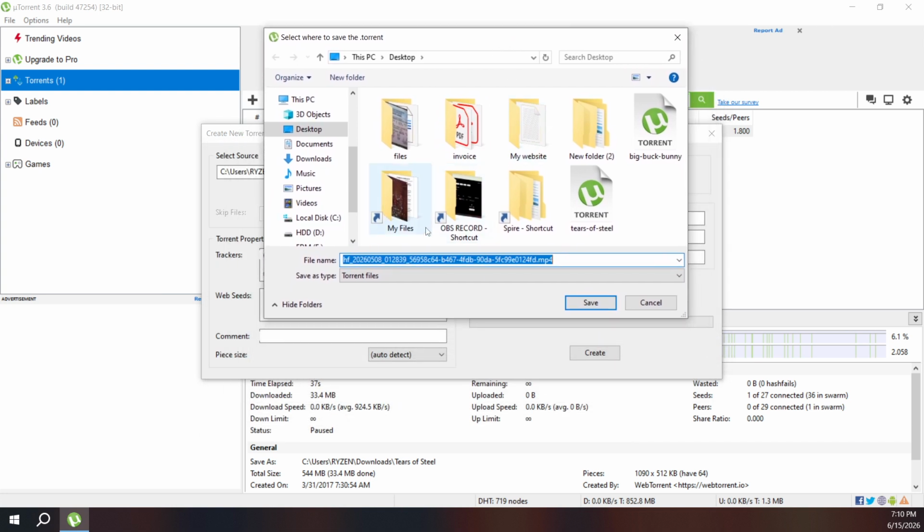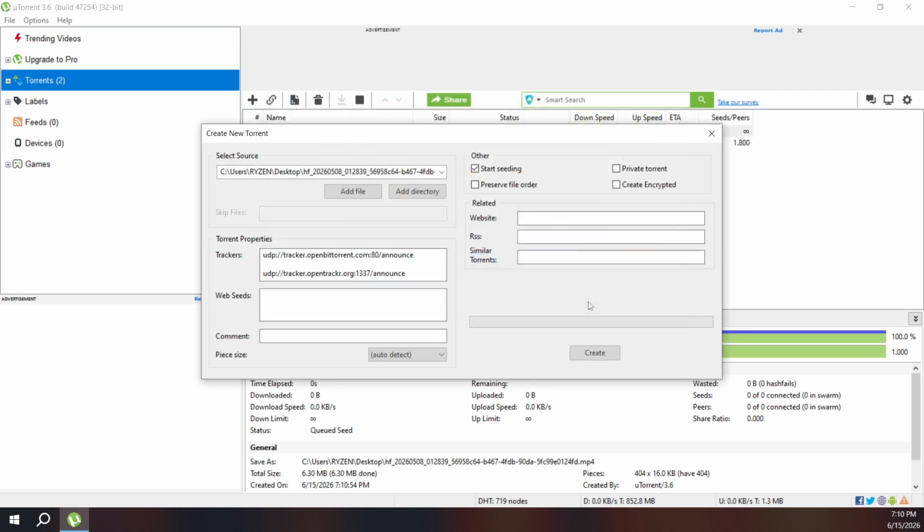A few tips to avoid headaches: keep the original file in the same location on your computer so uTorrent can always find it. Don't rename or move it after creating the torrent, and make sure your internet connection is stable while seeding. If the interface looks a little different on your system, don't worry. The options are usually in similar places.